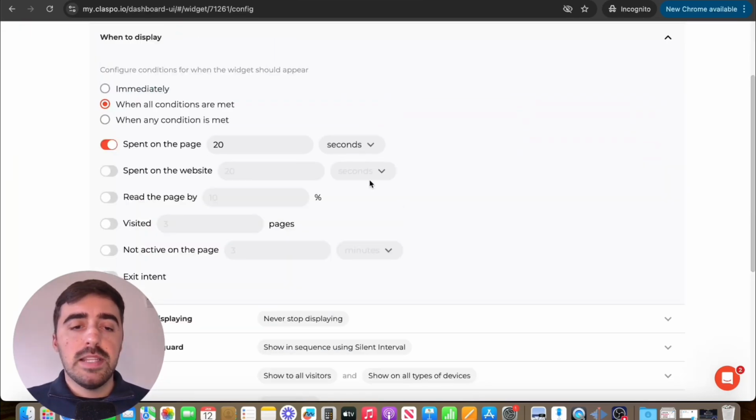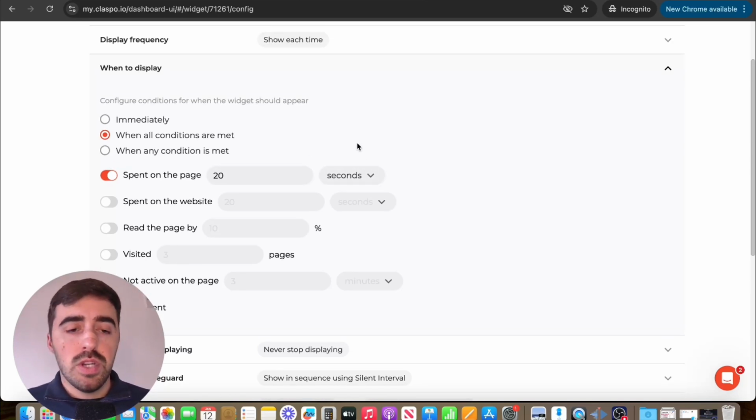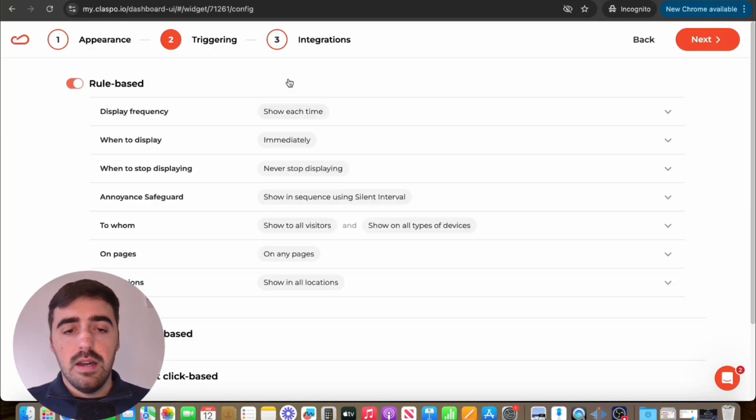So as soon as somebody spends 20 seconds on my Shopify website, that's when the pop-up is going to be shown to them. In my case, that's too long. I want the pop-up to be shown immediately as soon as somebody lands on my Shopify website. So I'm going to select option number 1 right here. As you can see, it's all very self-explanatory, so I'm not going to go over every single customization that you can take advantage of here.